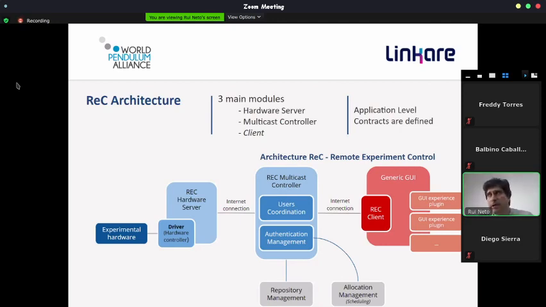The REC architecture is composed of three main modules: the hardware server, the multicast controller, and the REC client. If there are people here from other trainings, I've already explained this before. We're going to deep dive a little bit more into it today with the help of my colleague João Cortes, who is also in the meeting. He's been programming some of these things and rearranging. He's the one who did all the support for the WebSwing platform. Him and our colleague Pedro Matrola are the two main developers and administrators for the solution.